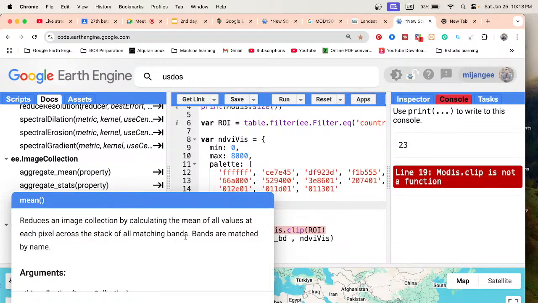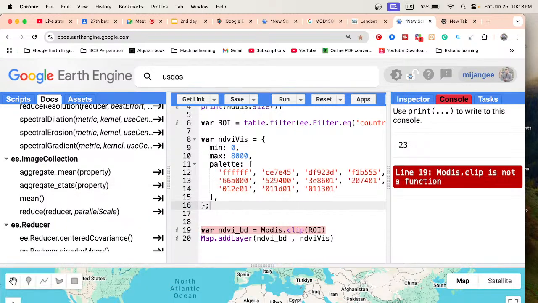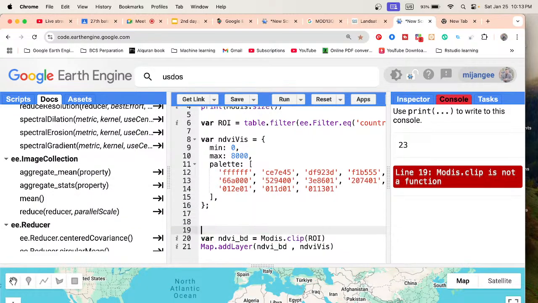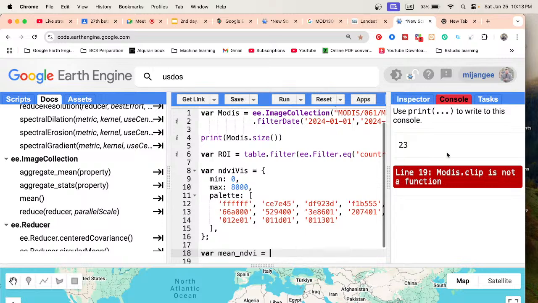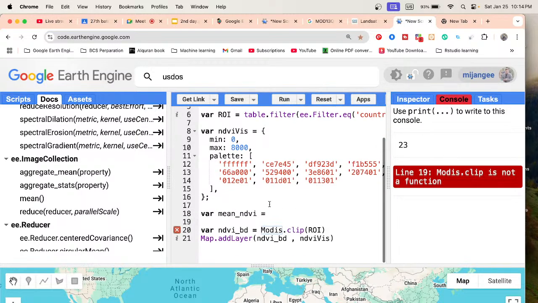Okay. So now we try to use the mean on our image collection. That will work, so let's go and try to do it. For that, I just take a variable, say meanNDVI, and I call the MODIS collection, because it is stored as the 23-image collection. I just copy the MODIS variable, use it here, and then simply apply the mean. When it is the mean, it gives just a single average NDVI.